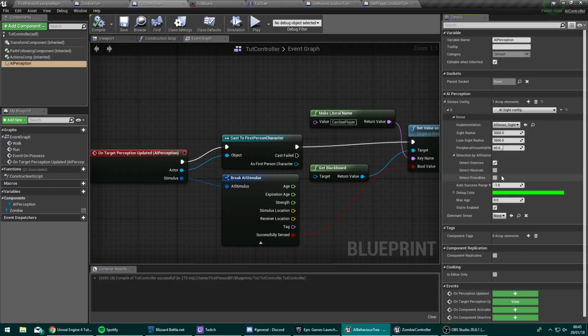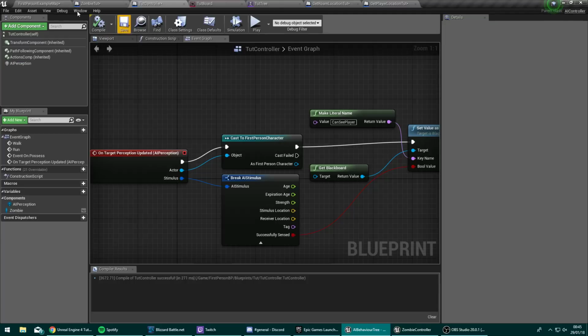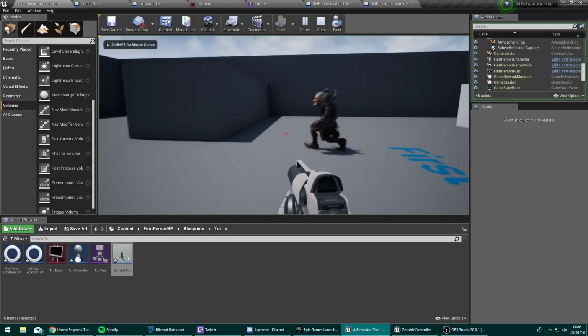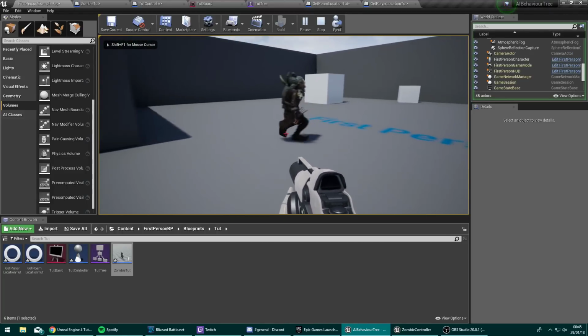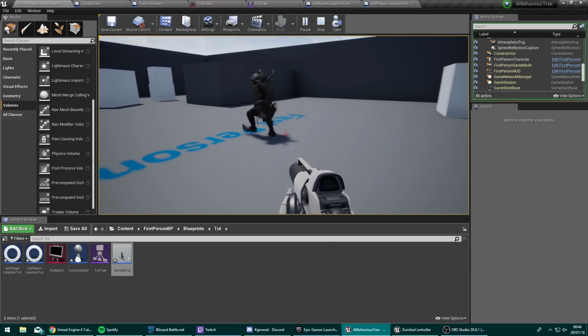Detection by affiliation. We need to detect neutrals and friendlies. That might be our issue. Let's hit play. Can he see me? He sees me now. Okay, he likes that. We're getting a bit more interesting now.